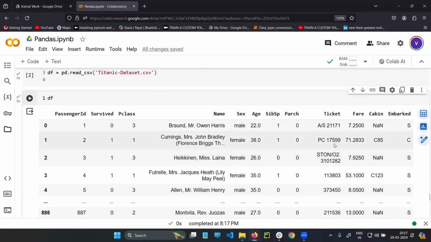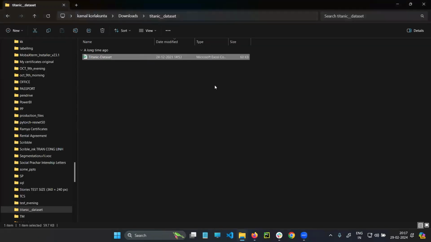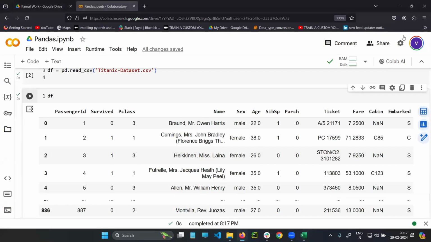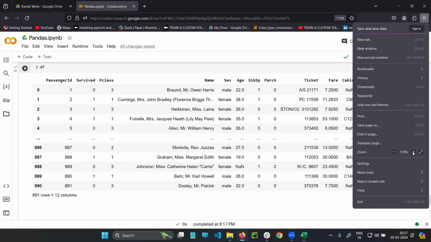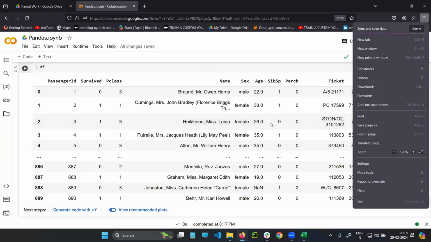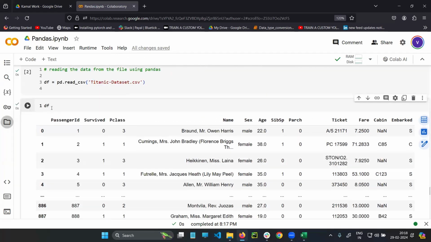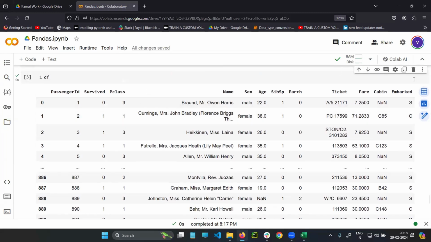guys, can you see this data exactly how you see in the Excel sheet? I will reduce the size here. Can you see, guys? Yes, sir. Rows and columns. The same data from the file I am reading and saving into the variable using pandas. Simple.